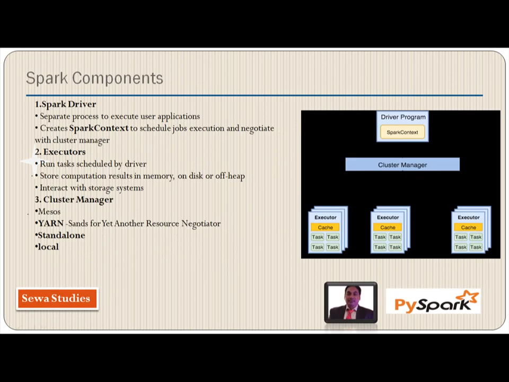Then the next module is Spark components. Spark driver: the Spark driver contains SparkContext, which is basically used for connecting to the Spark cluster. When you create a Spark session, the SparkContext object is by default created. It can be accessed using spark.sparkContext. You can create just one SparkContext per JVM, JVM for Java Virtual Machine, but you can create multiple Spark session objects.